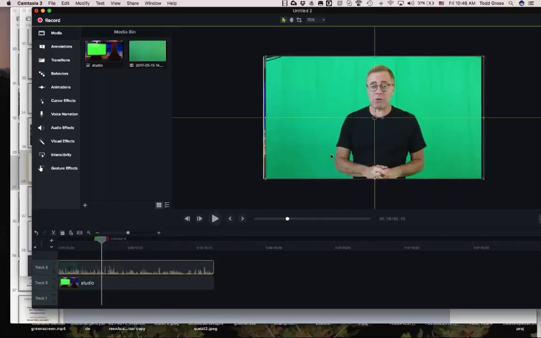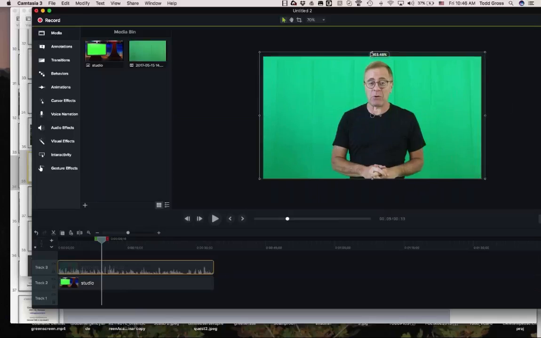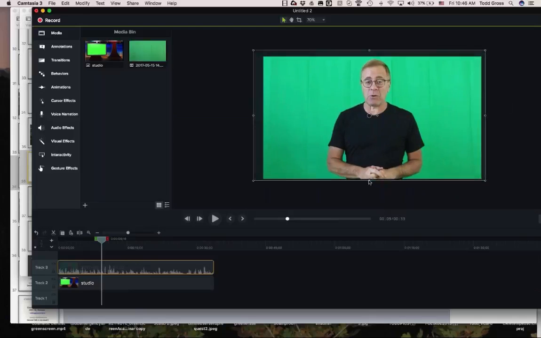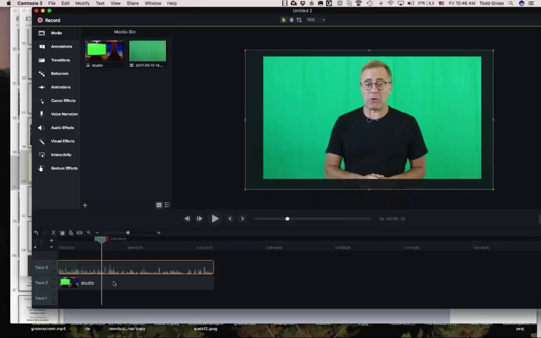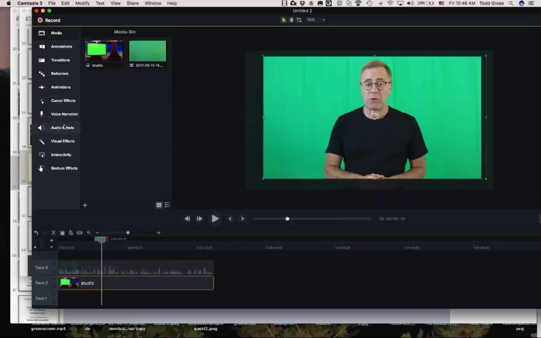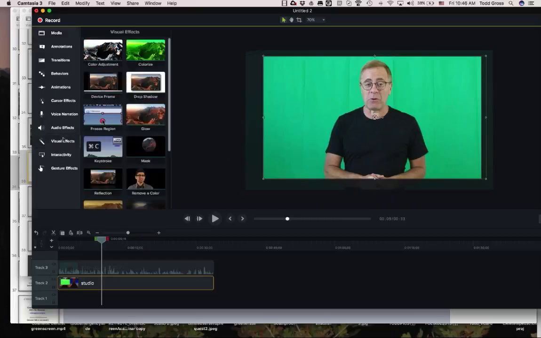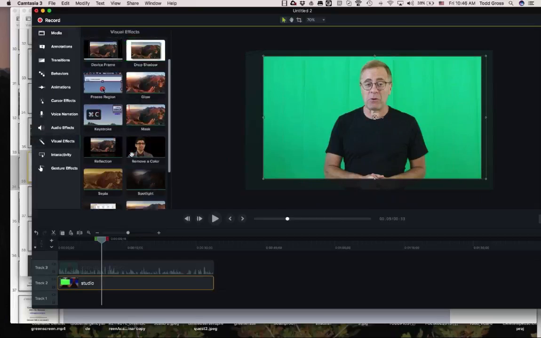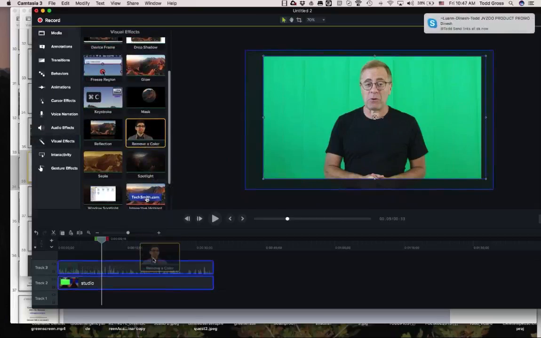Now, the first thing, of course, that I want to do is get rid of a few things. In the upper left, you see some chords. I want to expand out, get rid of that. Make myself bigger. Okay. Below, I have the studio. Now I want to get rid of the green. So the first thing to do to get rid of the green, do you remember what we do? We click on Visual Effects. Click on Remove Color. Bring that over.